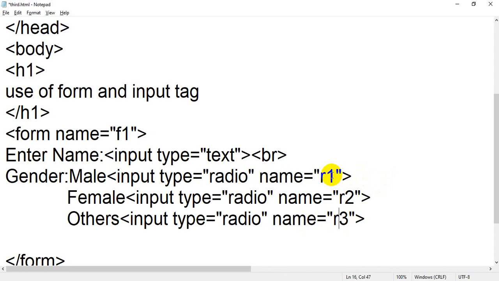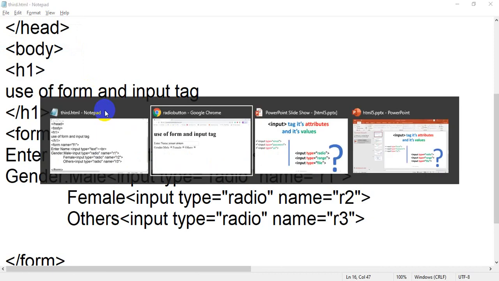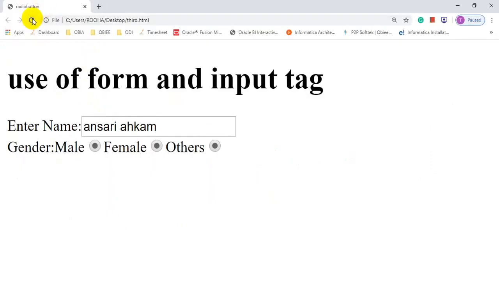As I told you, if you want to select one value from multiple values of radio buttons, you have to use name. So I have taken three different names. Okay, then I am going to save the file. Again, flip back to my browser, refresh the page, and choose any name, for example ABC. Then I am going to select the gender. When I click on male, male is selected. When I click on female, oh no, what's happening?